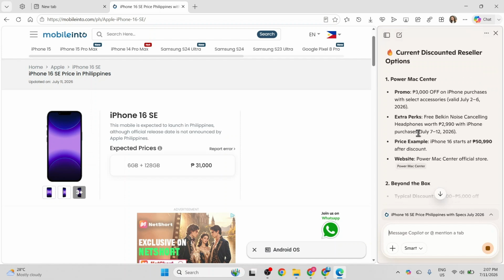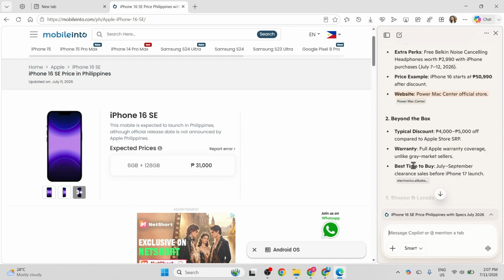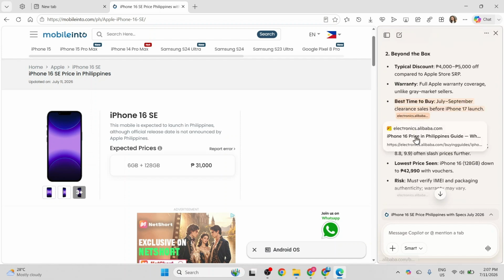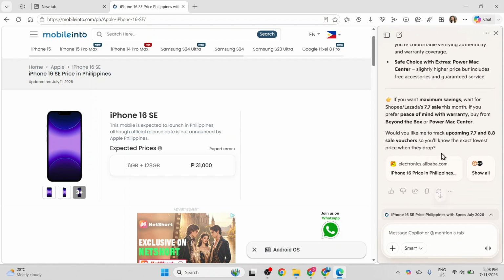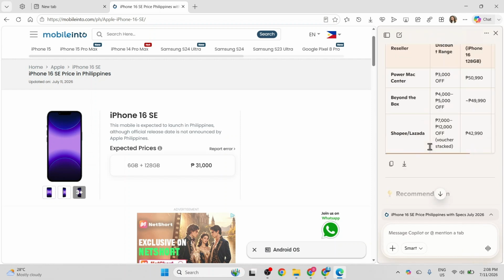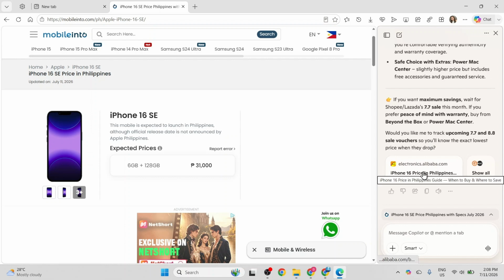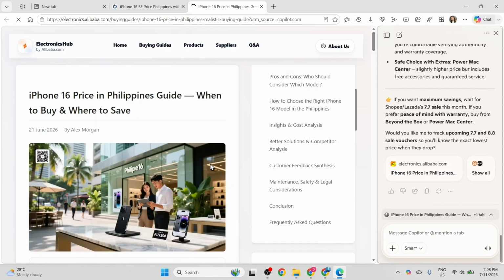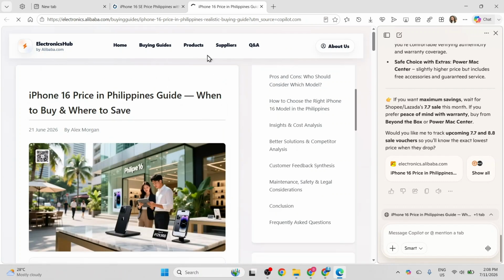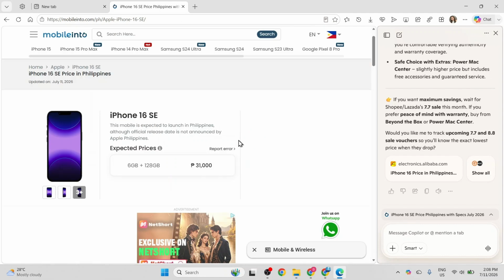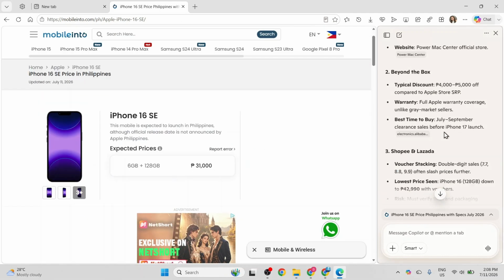I scroll down to see the breakdown for authorized stores and online platforms, including specific promo details, expected prices, and a clean comparison table. Next, I click on another source link from the response to verify the deals. This opens a new tab to an article discussing the best times to buy and where to find the lowest prices. I briefly scroll through the article to read the market analysis. Then, I switch back to my previous tabs and the Copilot sidebar to review everything I've gathered.